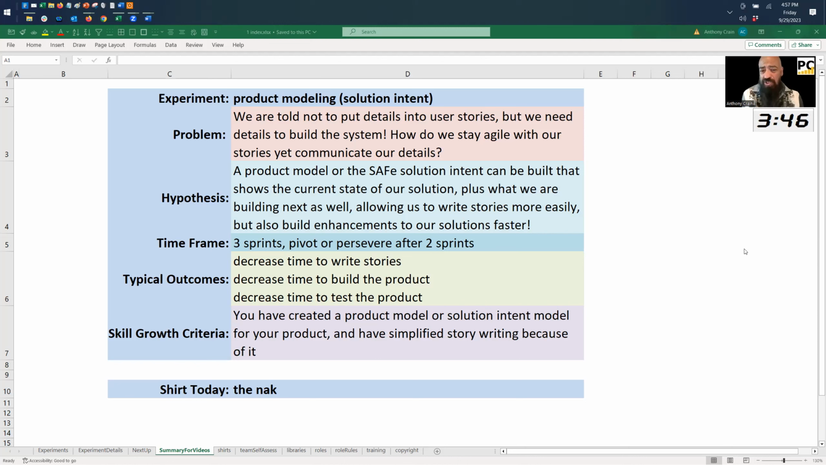After 3 sprints, you'll know that this is awesome, and give it 2 sprints before you pivot or persevere. The typical outcomes: if you do this, you're going to decrease the time it takes to write stories, you're going to decrease the time it takes to build a product, and you're going to decrease the time it takes to test a product. All 3. So this is a really powerful experiment.